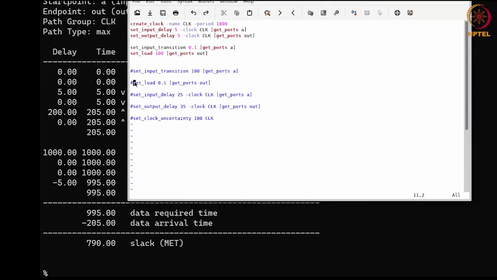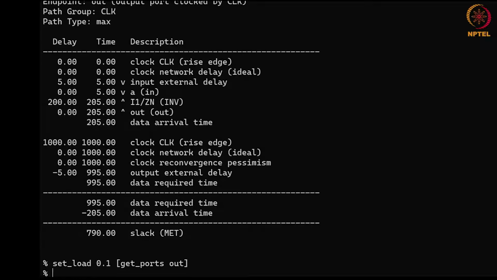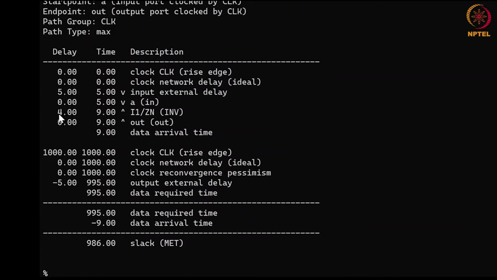So, we copy this command and paste it, and then do report checks. We see that the delay has now decreased from 200 picosecond to 4 picosecond. As a result, the arrival time has decreased and slack has increased.